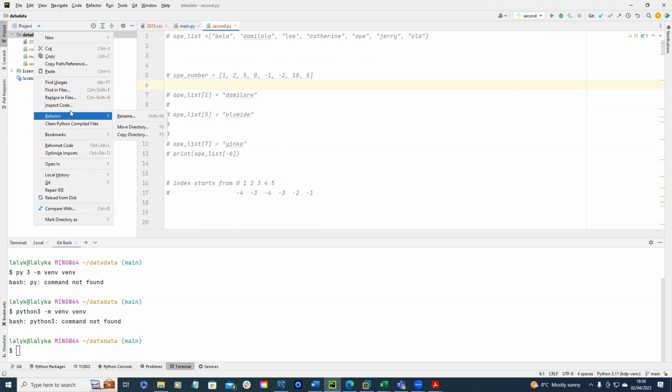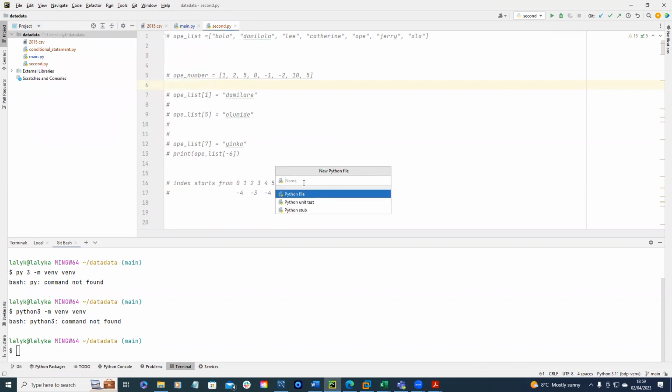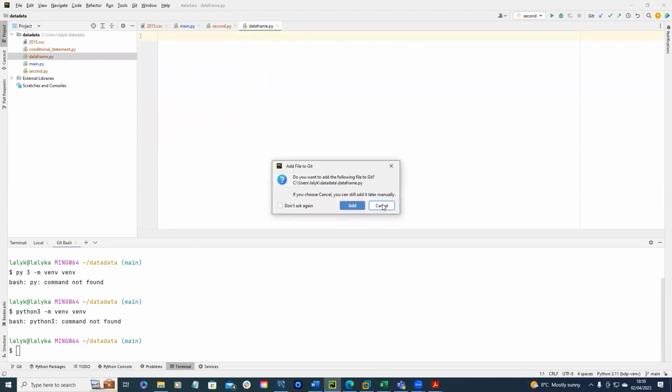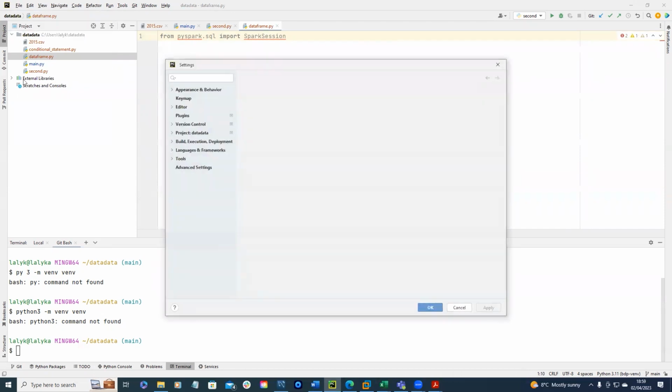We want to create a Python file. Let me say DataFrame.py. That is a Python file. So from PySpark, let me see. I think I've not imported .sql, imports SparkSession. Is it coming? No, the library is not coming. So that means it's not been imported. So let's see what we can do here.